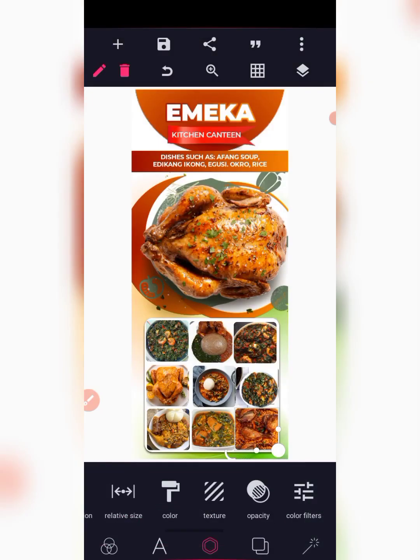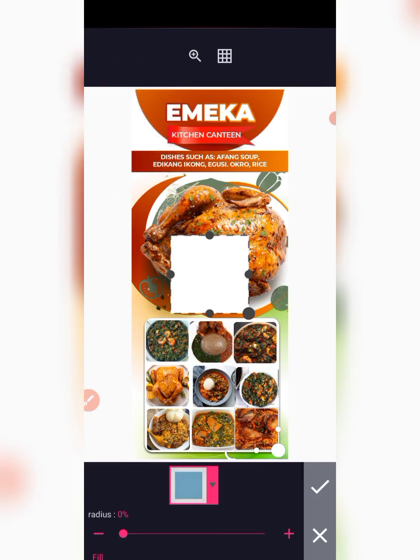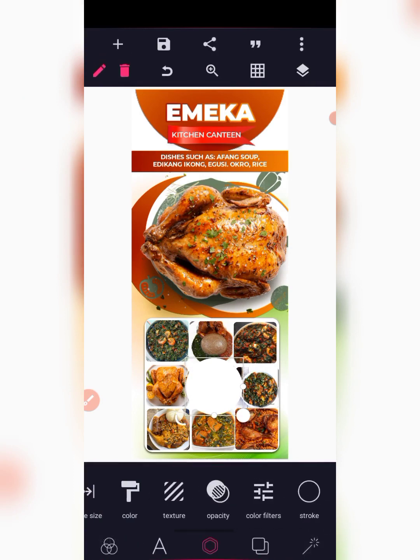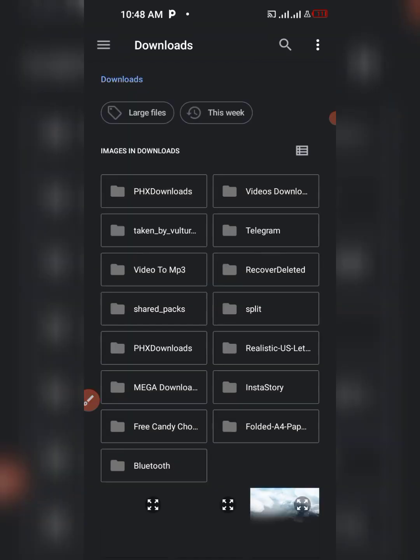So the next thing I'm going to do now is to click on your shape again. The next thing now is to give it this round, something like this. Then just do something like this. Good. So it's okay like that. After that, you go to your texture, then you give it another photo entirely.